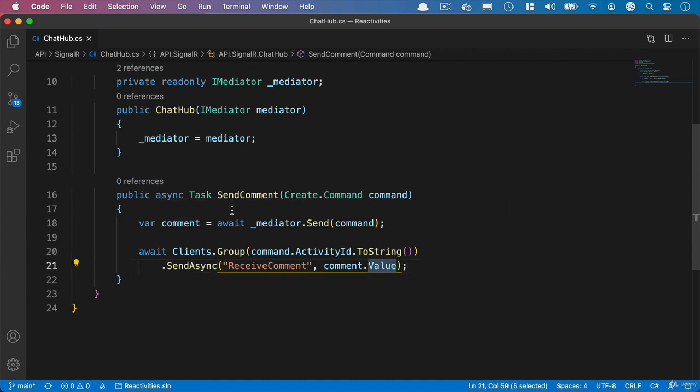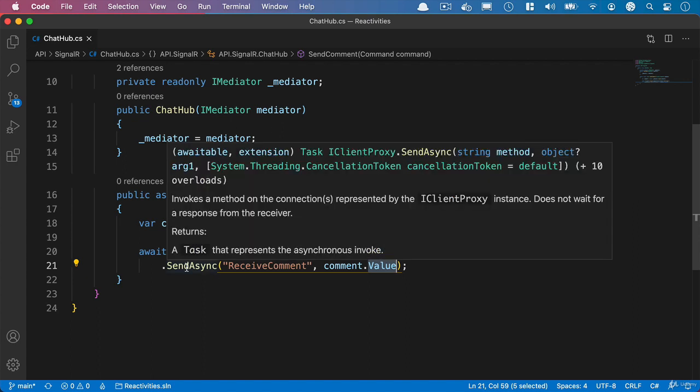What we also want to do is when a client connects to our hub, we want them to join a group.